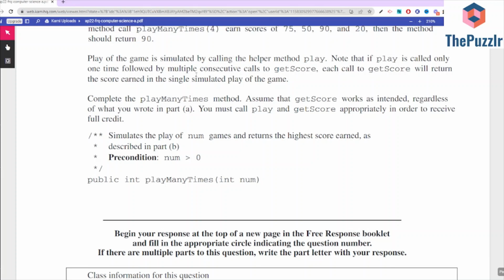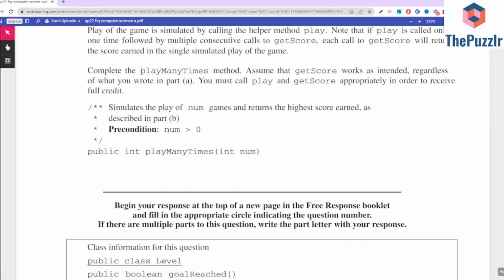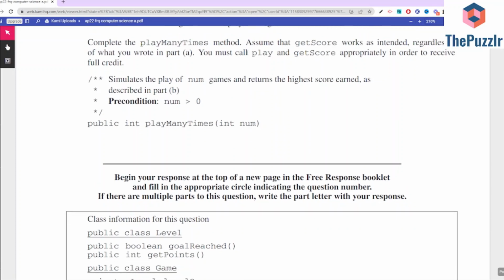So basically what I see from this is each time I want to simulate a game, I need to call the play method. Okay, let's complete the playManyTimes method. And then we're just going to assume that getScore works, and then we need to use play and getScore appropriately to receive full credit.